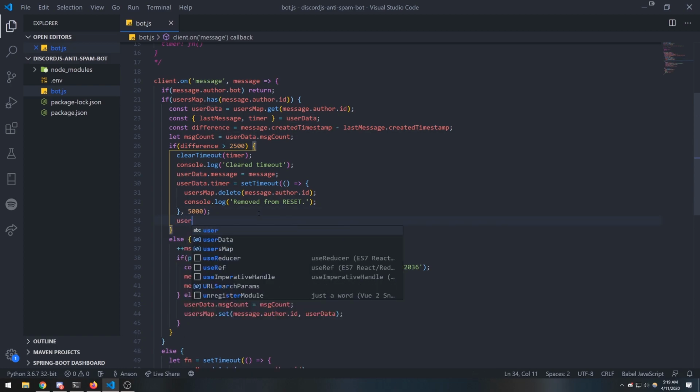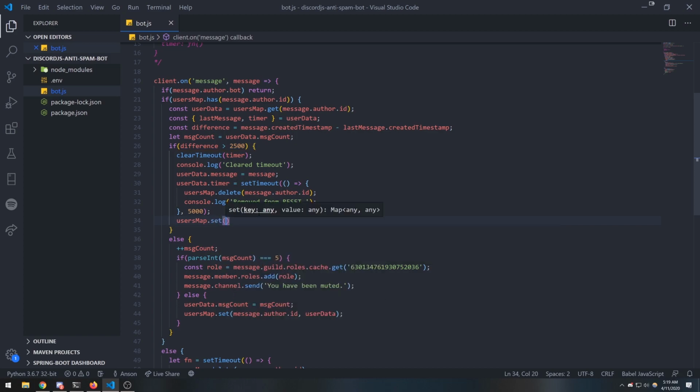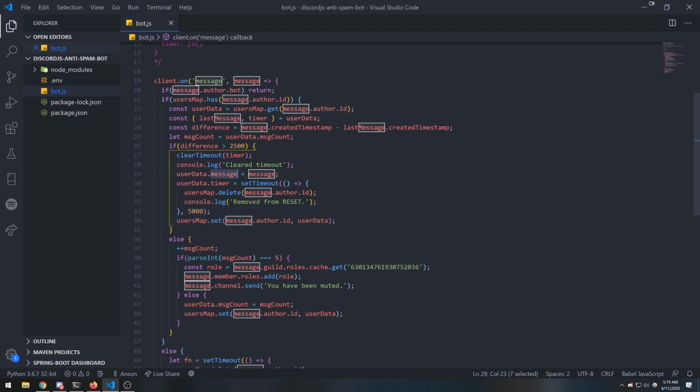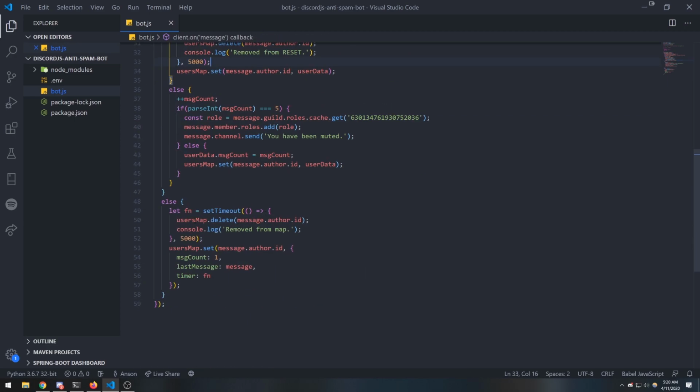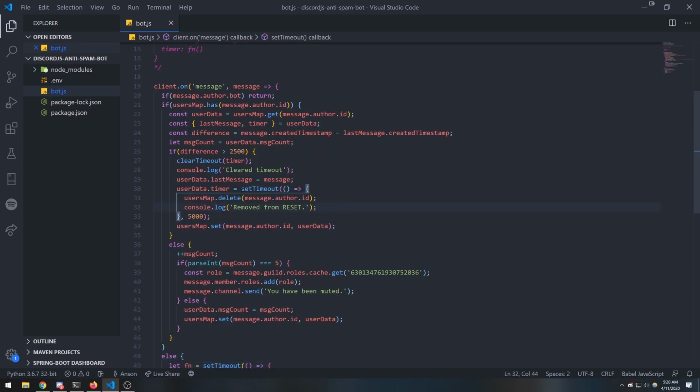So we're going to go ahead and do users map.set message.author.id user data. So once we clear timeout, what we want to do is update. Oh wait, I'm sorry. This should be last message. We're going to update the timer, which is set timer over here, which is a function. And I think that should be good. So now what's going to happen is another timeout is going to be invoked. And we're going to update the map.